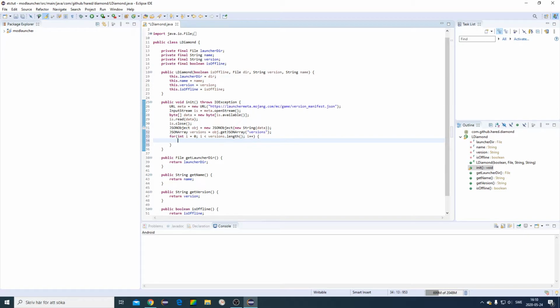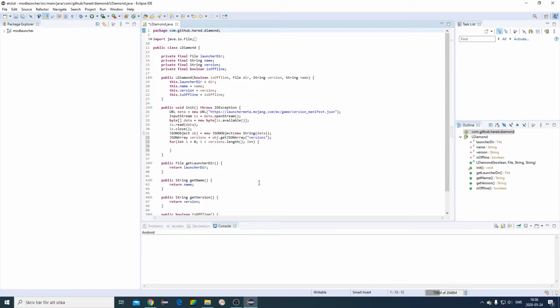Now we have a for loop, and what this basically will do is first initialize the variable I to 0. We'll only do that once. Then we'll check if the integer I is less than the version's length, and if it is, it will then do a loop.